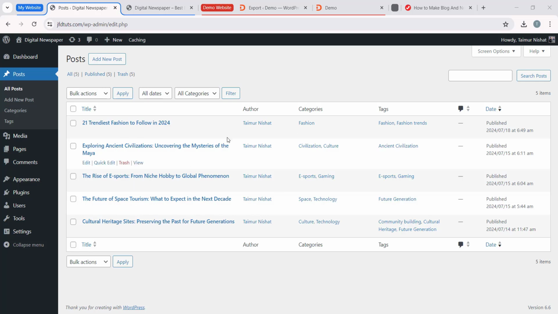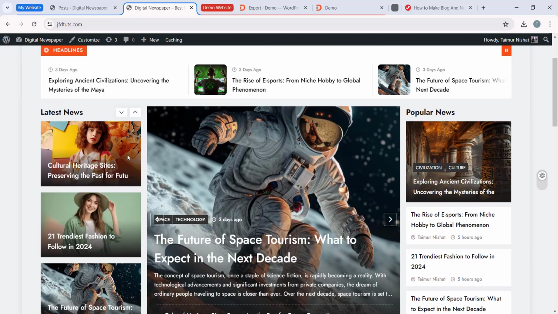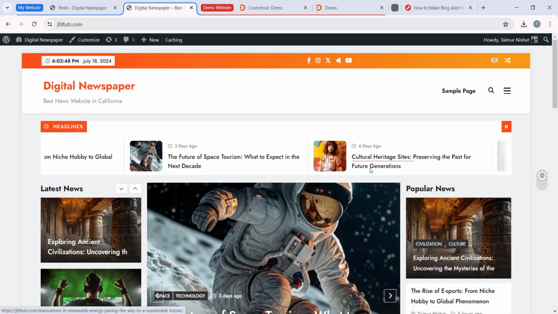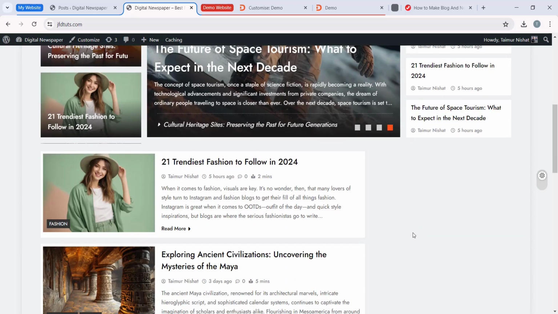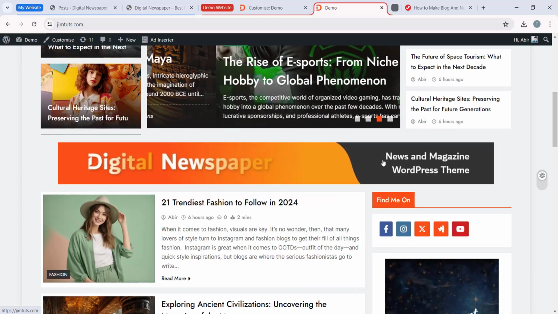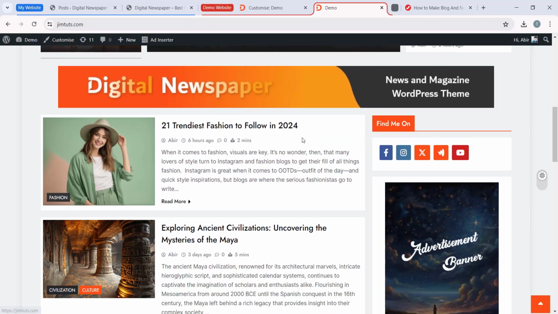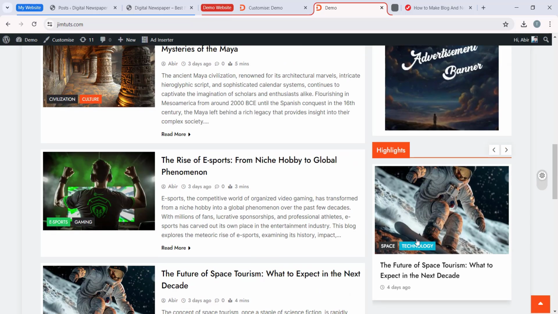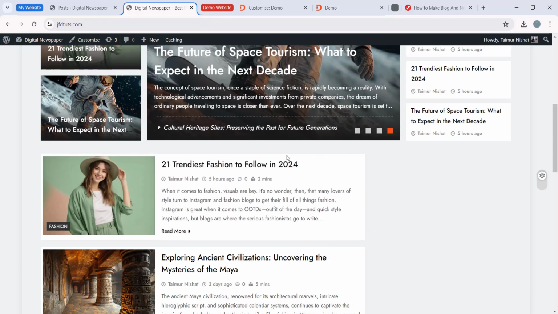Alright, so I have created more posts here. So let's go back to our front end and refresh. We can see all of our posts have been added. Now it's looking like a really professional website. And now we'll add some more features and widgets on our front-end website. Like if we go to our demo website, we can see it has many additional contents like this banner, and on the sidebar it has social icons, this banner, and also some highlights and many other things we don't have on our website right now.